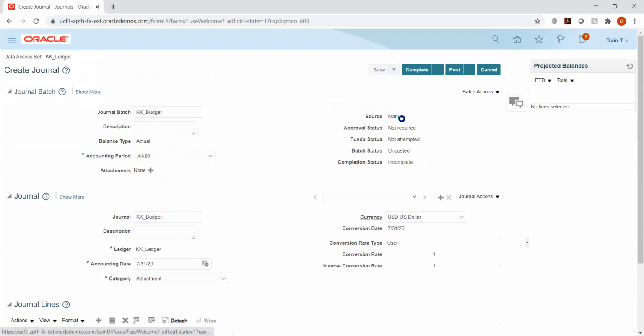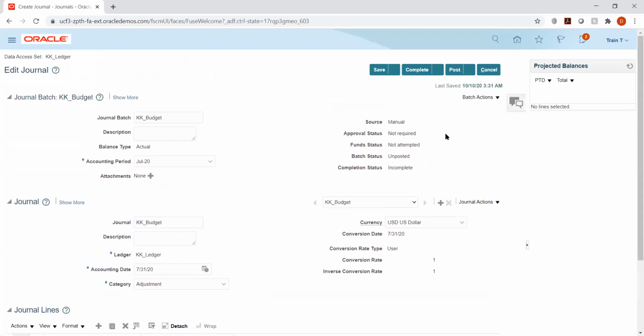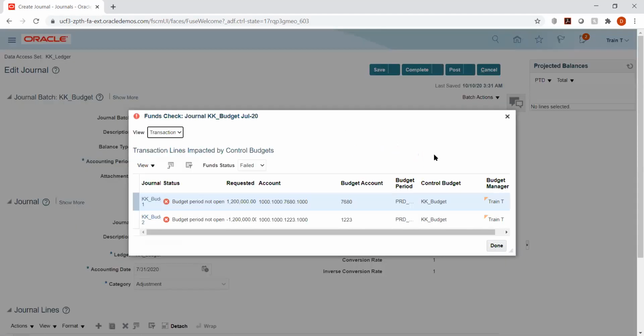So I'll just save this JB. So I'll do check funds. So from the batch, I can check the funds. Yeah, so failed. The funds check has failed because we gave this as an absolute. If you would have given it as an advisory, this would have passed actually.